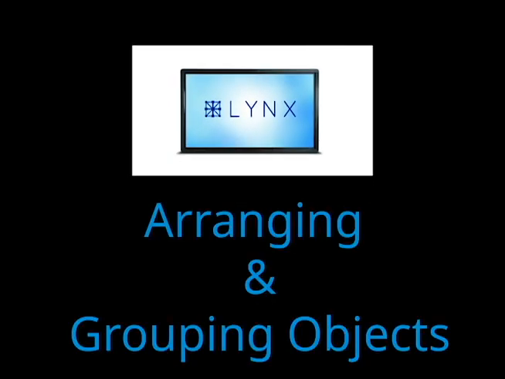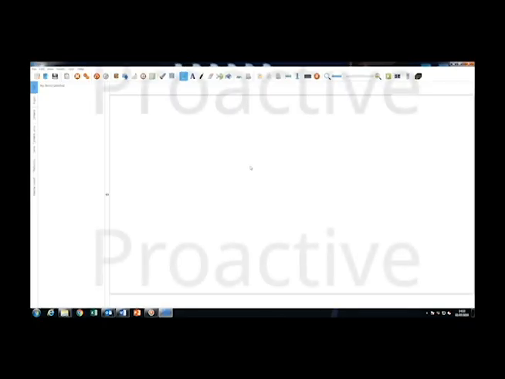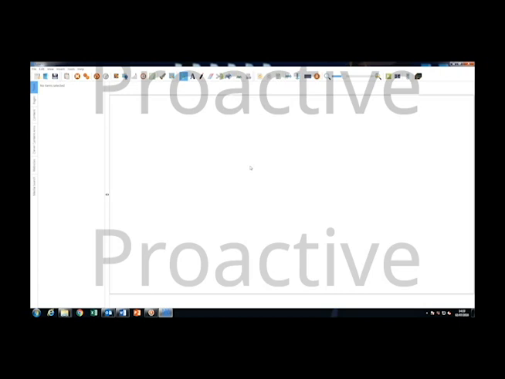Hello, I'm Adrian from Proactive, and in this tutorial I'm going to show you how you can arrange items and group them when required. This can be performed with any items, but I will use shapes for this example.